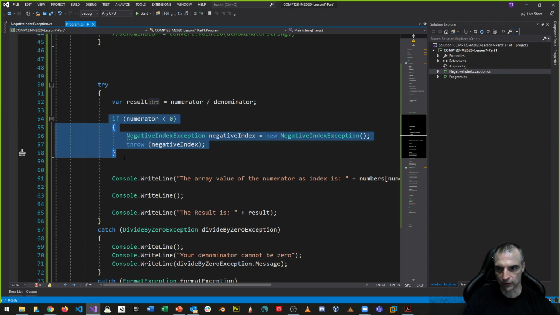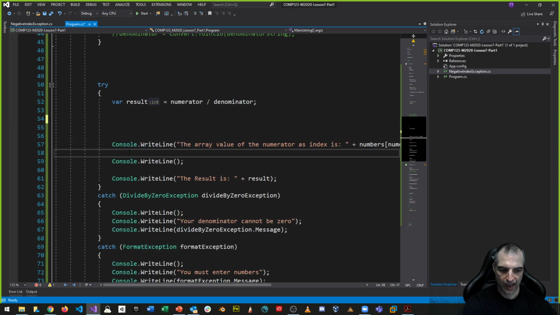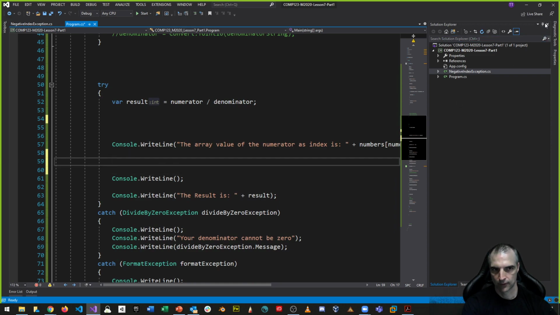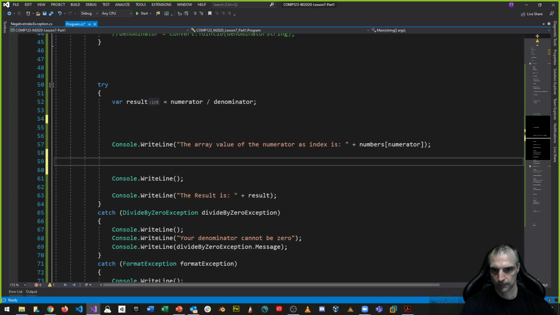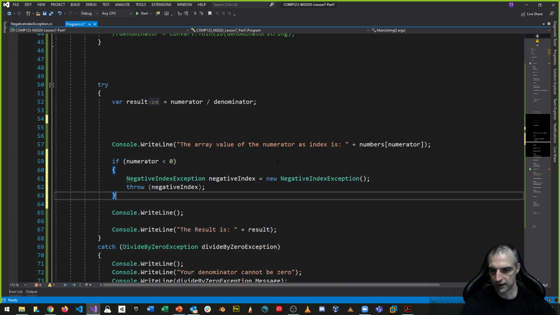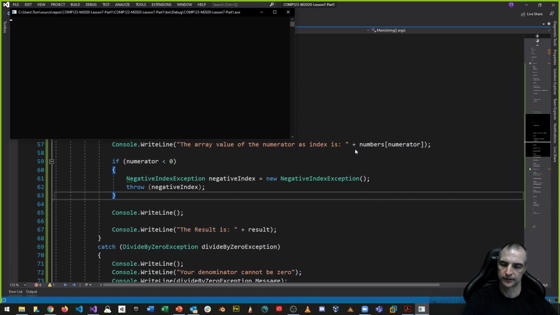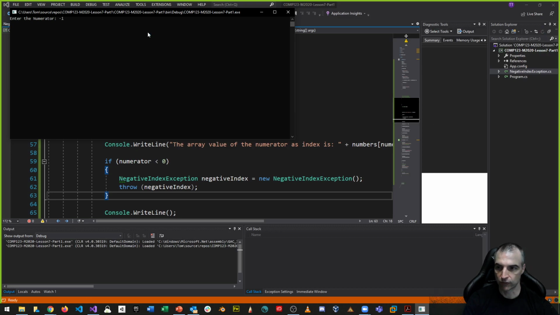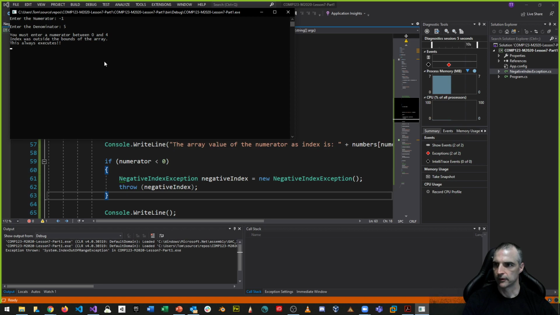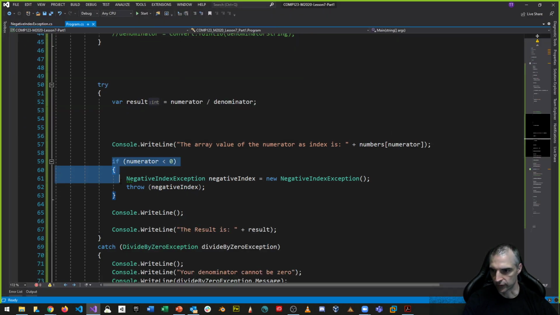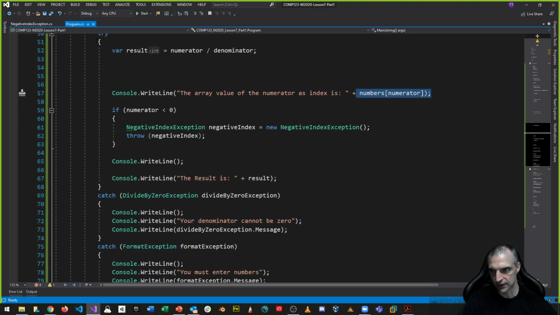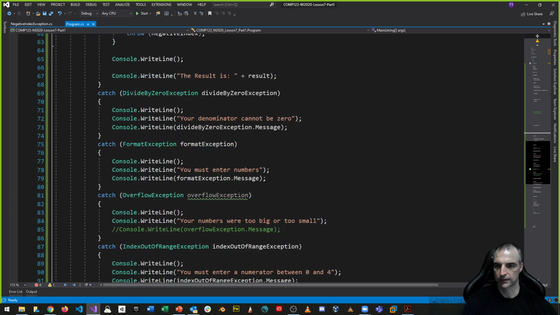If I did this after, so if I did this after I did my numbers, after I did this part, right here, right? If I did this here instead of after this, that would create a different result. So if I did this, and if I said, okay, -1 and then 5, you must enter a numerator between 0 and 4. Index was outside the bounds of the array. That was caught, but this was not. Why? Because this part generated an exception, which means it cast us outside of the try block inside one of the catch blocks. Okay?